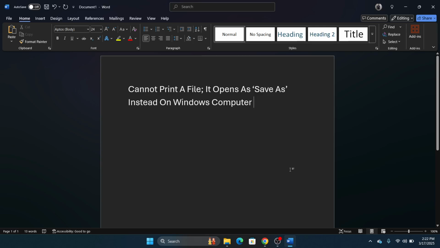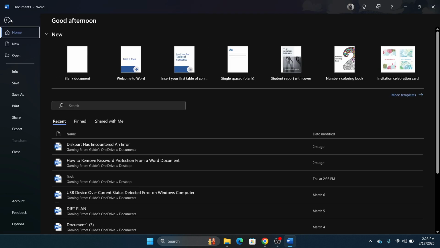Hey friends, a lot of users have complained about this thing that they encounter: whenever they try to print a file, it rather opens as Save As instead of printing the document. So here's what you have to do. Click on File, select Print.